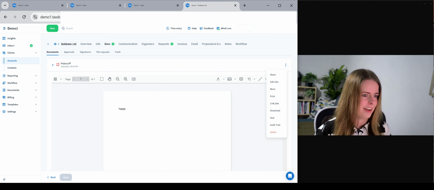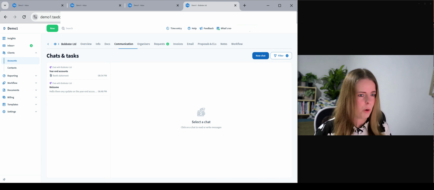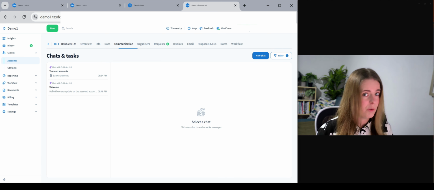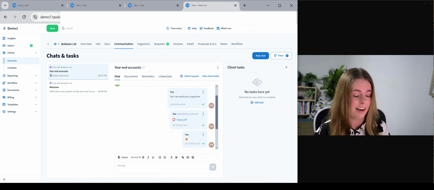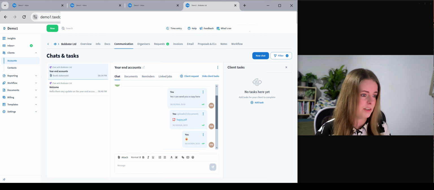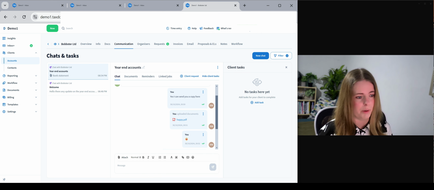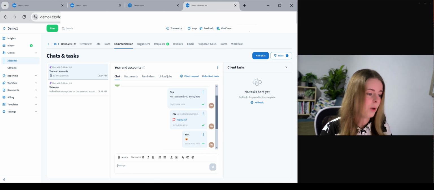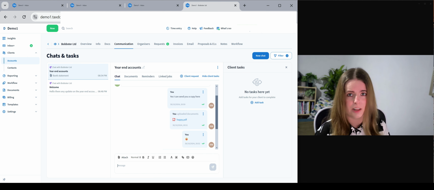Plenty of options there. So yeah, if we go back to communication, that's always going to be your chat box. There are other ways of communicating with the clients in here. So we've got emails that we can send an email directly from. So as you can see there, the chat function within Taxdome is just super easy. You've got all of these links available to you. You've got your documents, your reminders, link jobs, client requests, etc. You can add whatever you want into these chats and the client's going to receive that information. And it just means that everything's going to be stored in the one place.